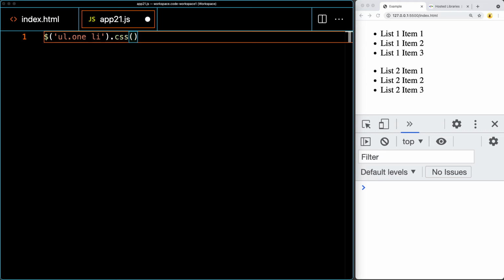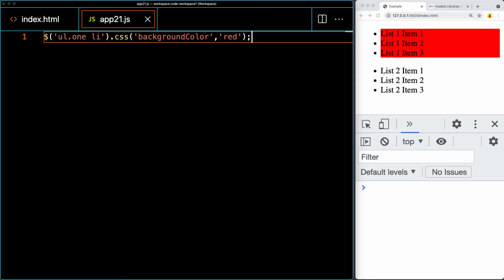And the property that we want to apply is CSS. And the property is background color, and the value of that property, let's set that to red. So that will apply to all of the list items. So all of the elements that are matching this selection, it'll apply a value of red to it.